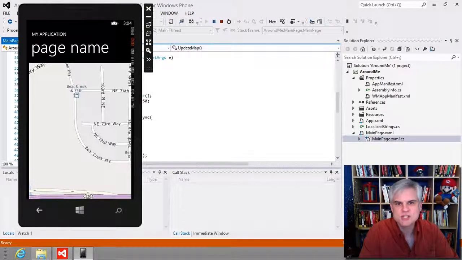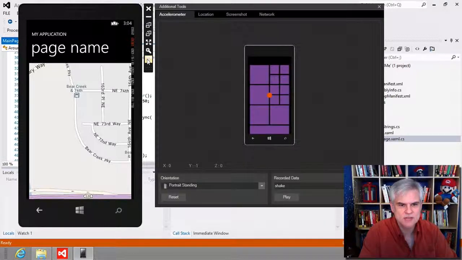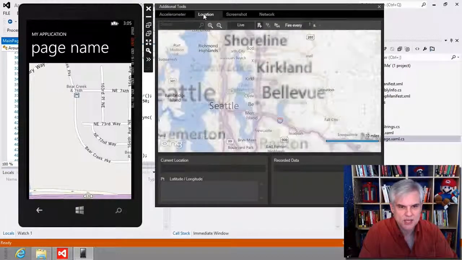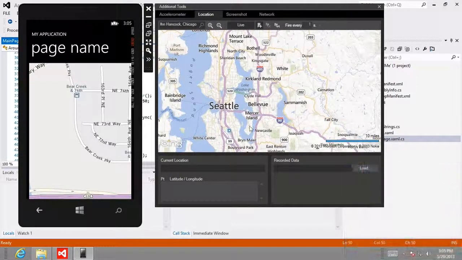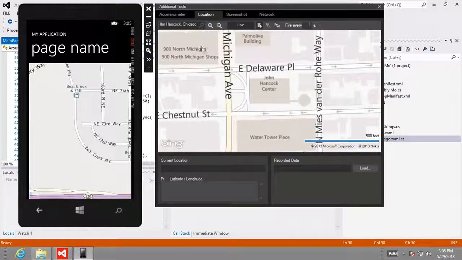So how do we change the emulator to use a different latitude and longitude? Well, if you recall, there is some functionality in the additional tools, and we can select the location tab, and I'm going to type in the John Hancock Chicago and then do a search, and it brings me to that position in Chicago right at the John Hancock Center. And so what I want to do is use my primary mouse button and add a pin right on top of the John Hancock Center.